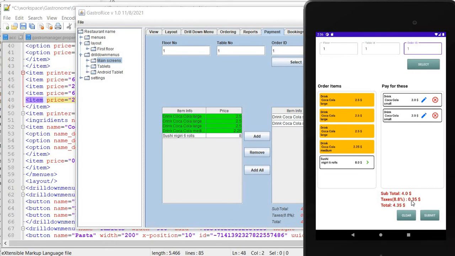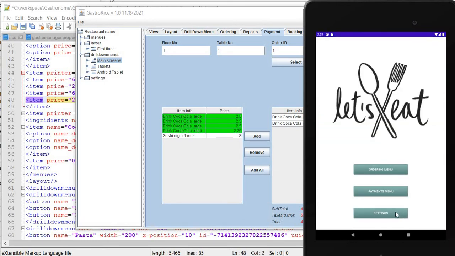And as you can see, it's summing up the price down here, the taxes and the total. I can press on submit, and then it's also being sent to the printer and being marked as paid. But I'm not going to do that now, as this is just a demonstration.